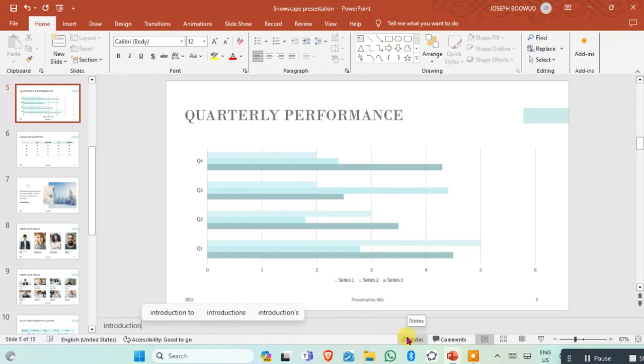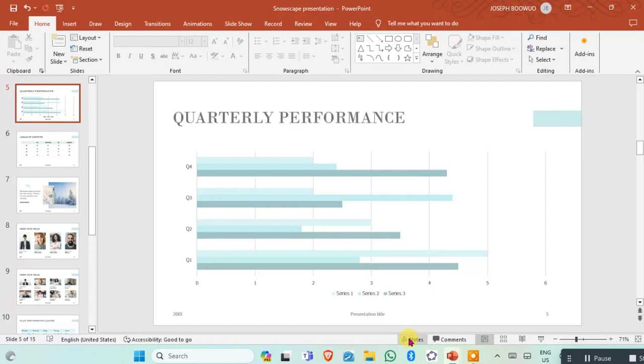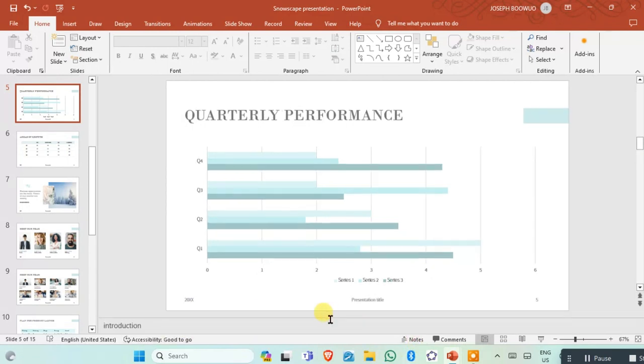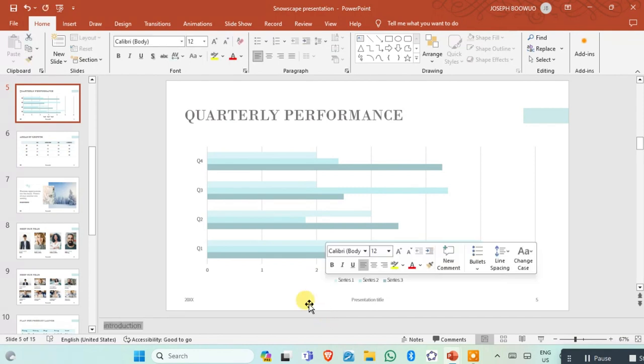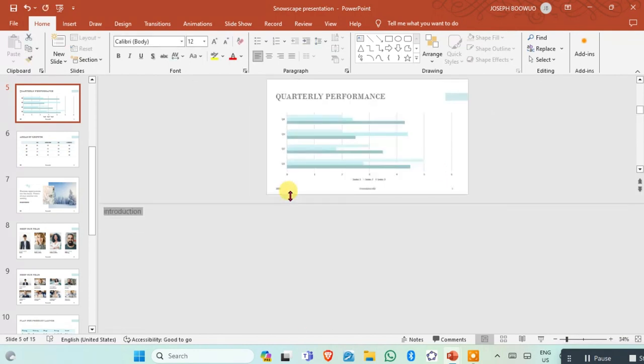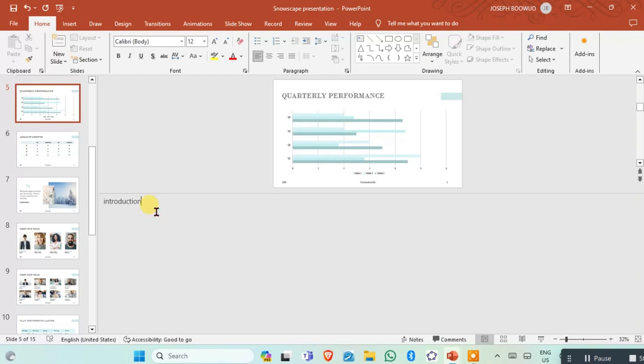And you can also click on this pane here if you don't have the note pane appearing. So if it's not here, you can click on the note pane here and it will come. Now you can adjust it to go up for you so that you can use it to type more. Introduction. After that, I get my agenda.